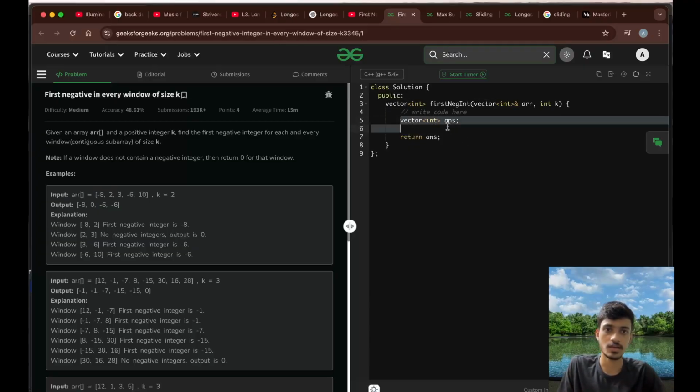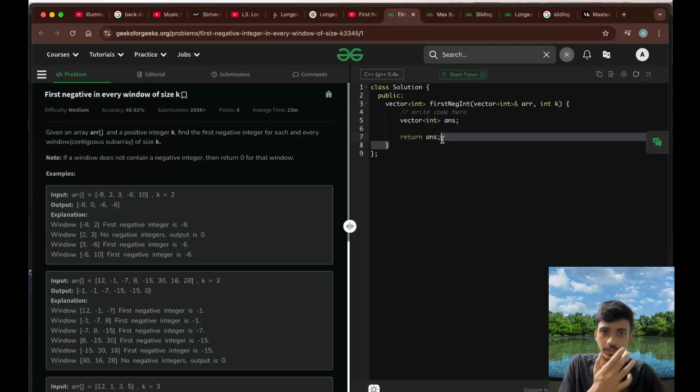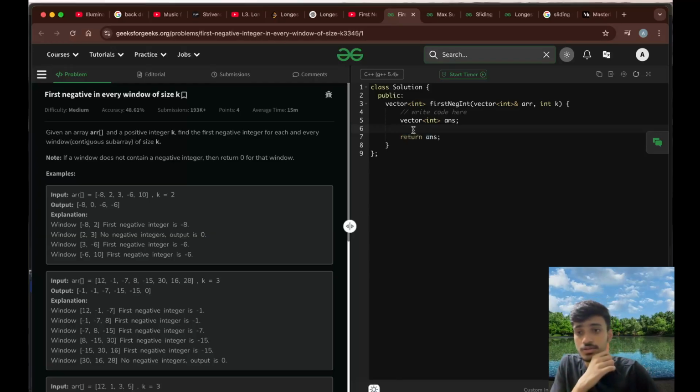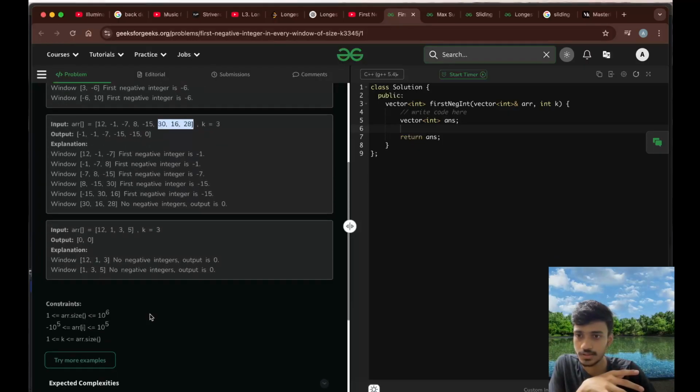I have made an answer vector, and I'm going to return that vector. So first of all, let's see here. Here -1 obviously, here also -1, then -1, -7, -15, then -15, then 0. That's how you do this. Here 0 and here also 0. Okay, got it.